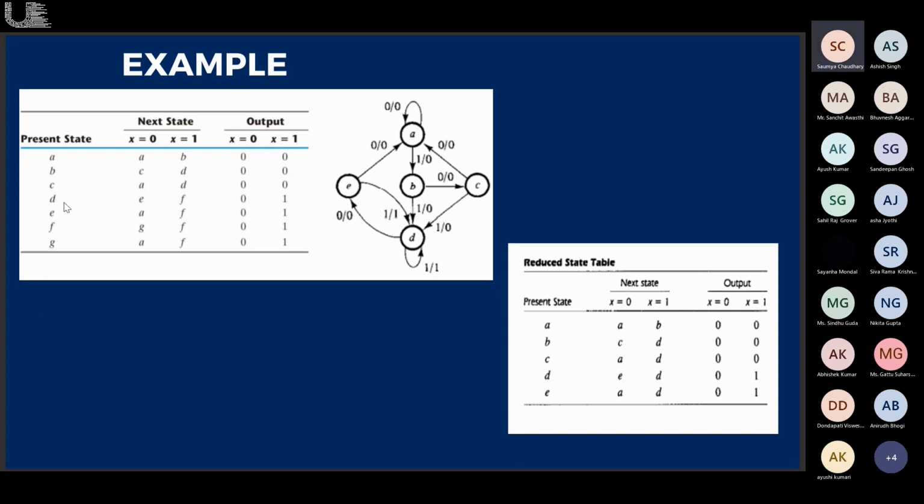You can see it for D and F also. For D, it is E for 0 and F for 1, and the outputs are 0 and 1. And for F, it is G for 0 and F for 1, with the same outputs. As we have seen, E and G are equivalent, so E and G will be the same. So we can remove either D or F. Here we have removed F and G.